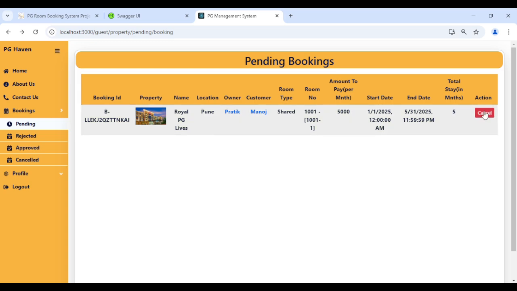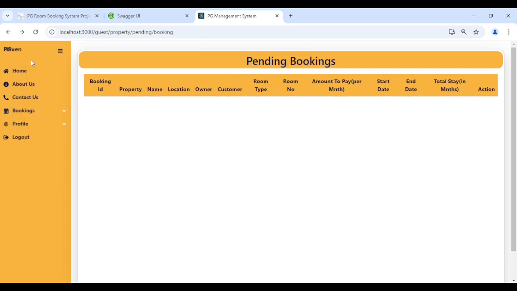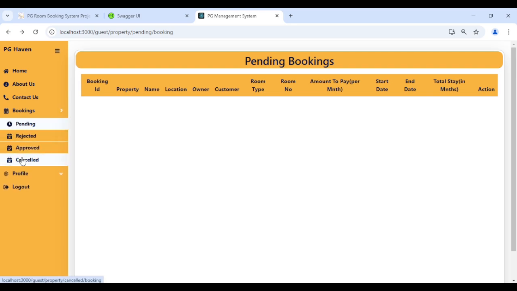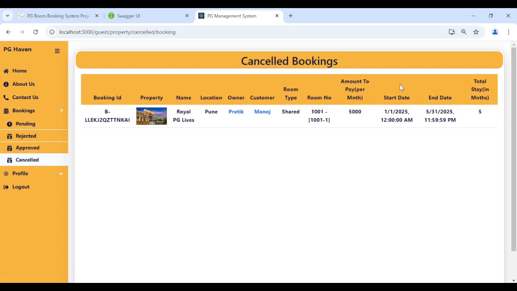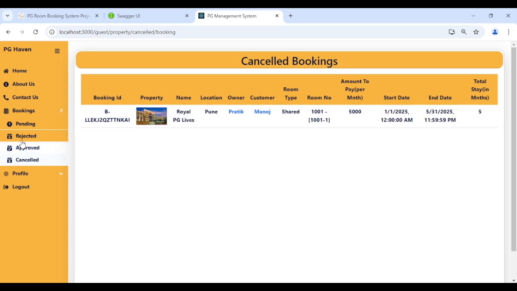Okay, we can cancel from here. If you want, we can cancel from here. So let's cancel it as of now. So booking updated successful, it got disappeared from here. So definitely it should be visible in the cancelled section, cancelled bookings. So you can see these are the cancelled bookings.